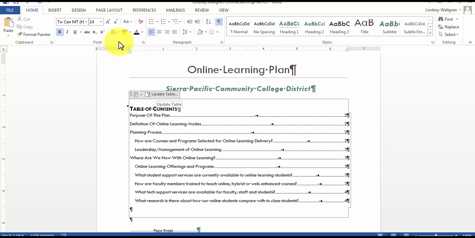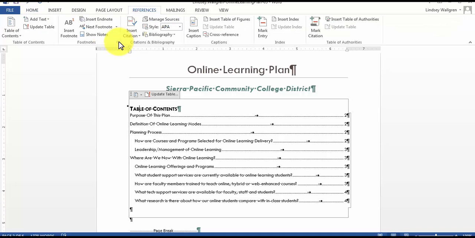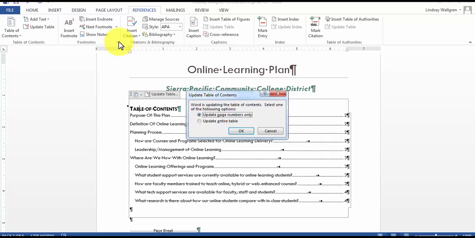So this is either here, well, I'll do it the way it says. Okay, so we want to go to the References tab, Table of Contents group, which is on the far left, and we want to update the table. Now it gives us an option every time. What do you want to do? Do you want to update the page numbers only, or update the entire table?